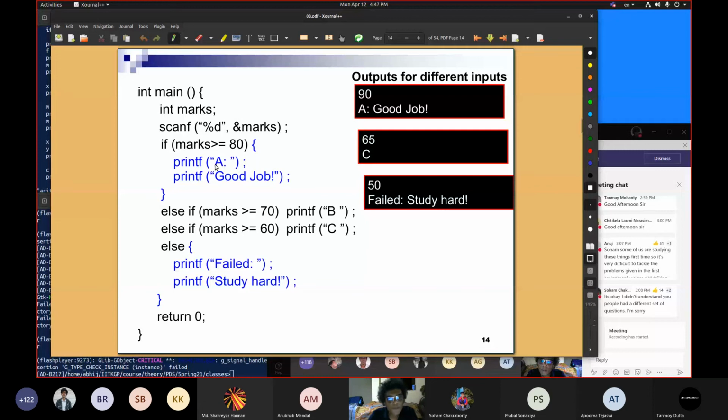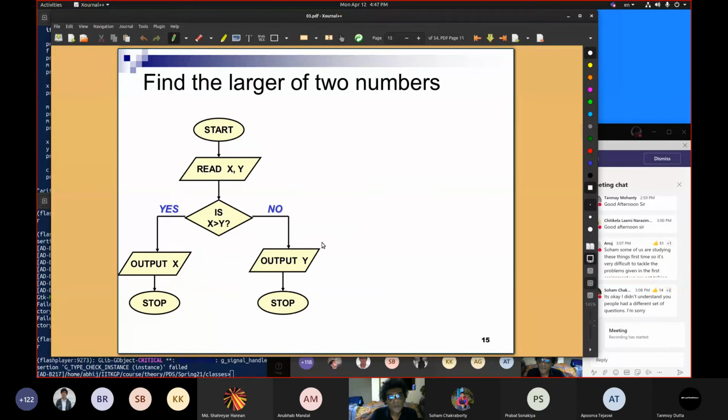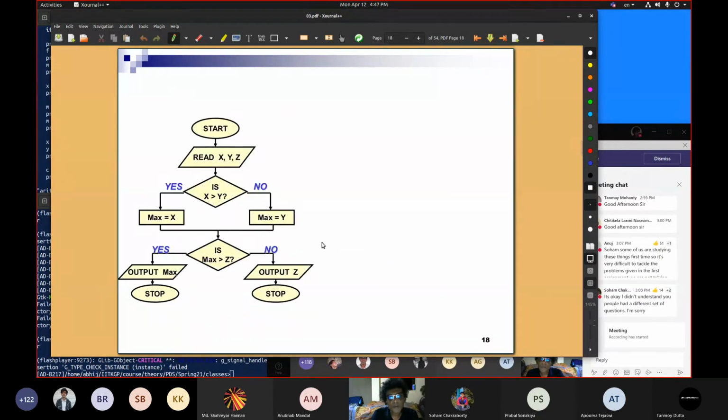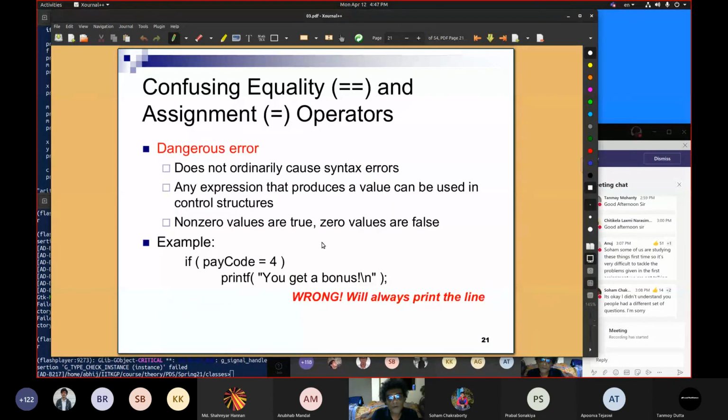So you may have single statements somewhere and then you have multiple statements. If these are multiple statements, use curly brackets. Otherwise, you can mix both these styles. Here also you can use curly brackets, but it's okay. Larger of the 2 numbers, larger of the 3 numbers. This is what I have already covered, assignment and equality.